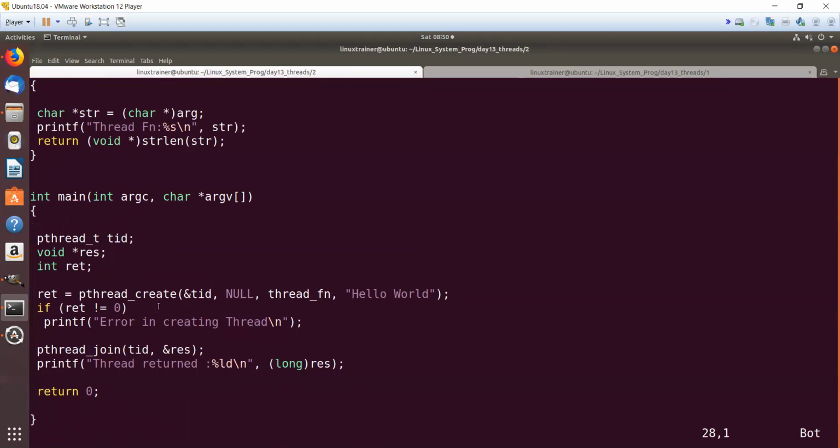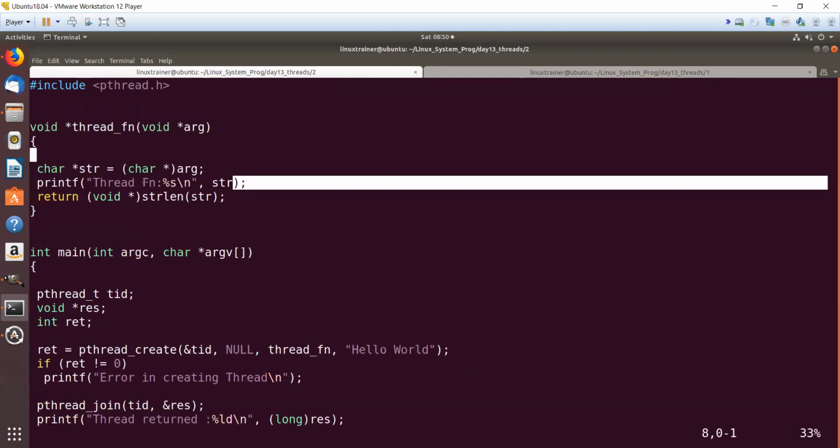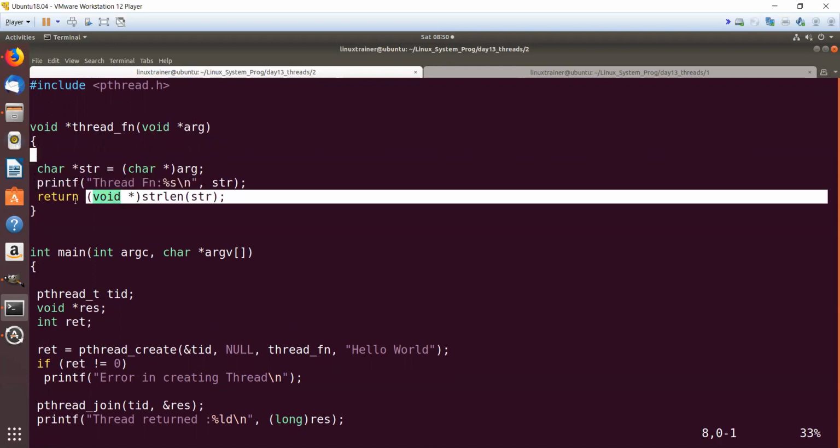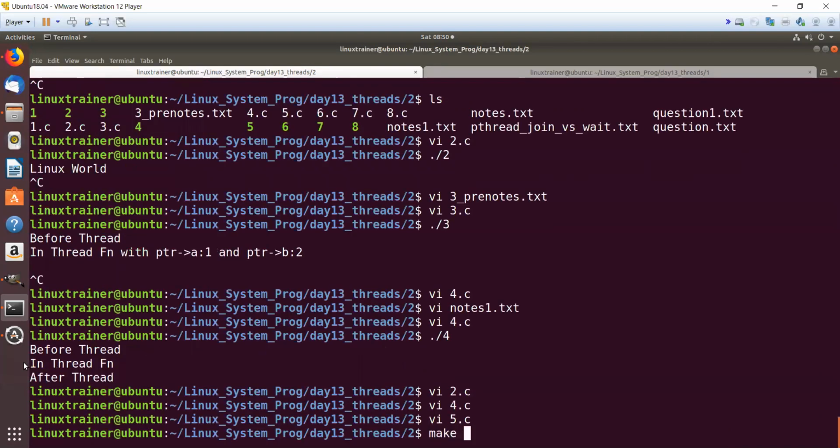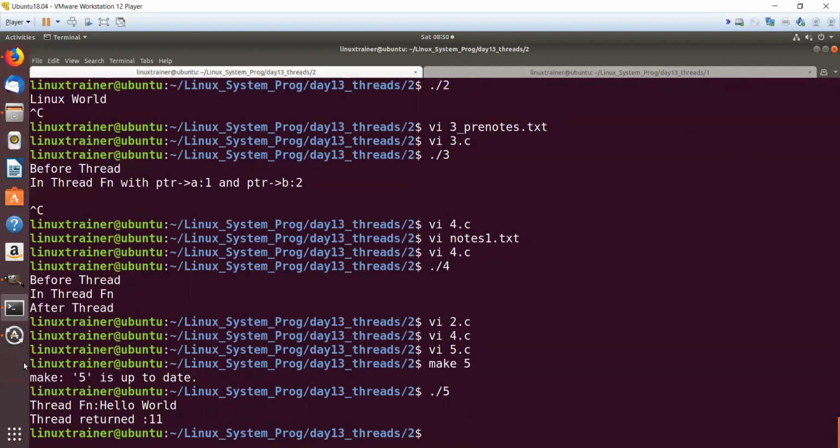Again, in this example, I am passing an argument to the thread, "hello world", and I'm printing that argument here. And then I'm returning the strlen of this string. So I'm storing that in result. In pthread_join, instead of passing NULL as an argument, I'm actually taking a result, and I'm then printing the value. So it prints the string length of the string whichever you pass as an argument.